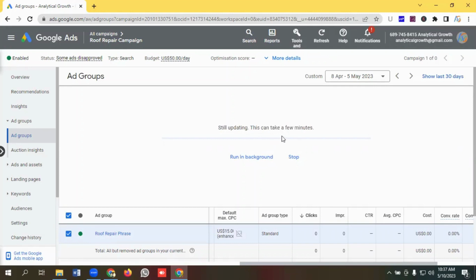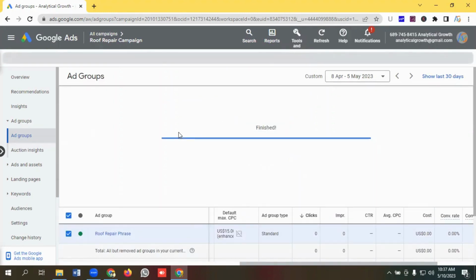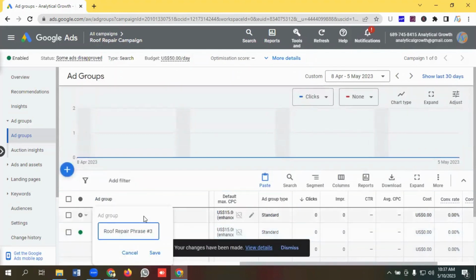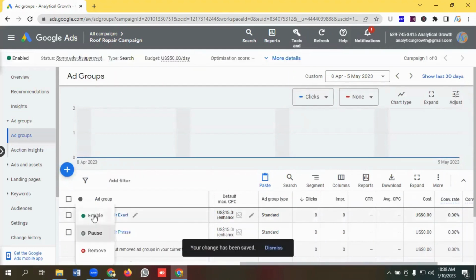Still updating. This can take a few minutes. You can see over here. So it is almost done. Yeah, it is finished. Okay. So we just need to name this ad group as root prepare exact. Okay. I click on save and I will make this ad group enable.